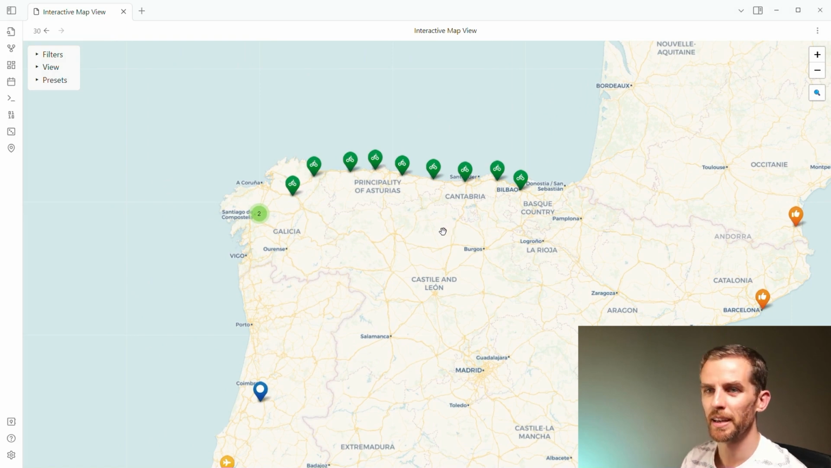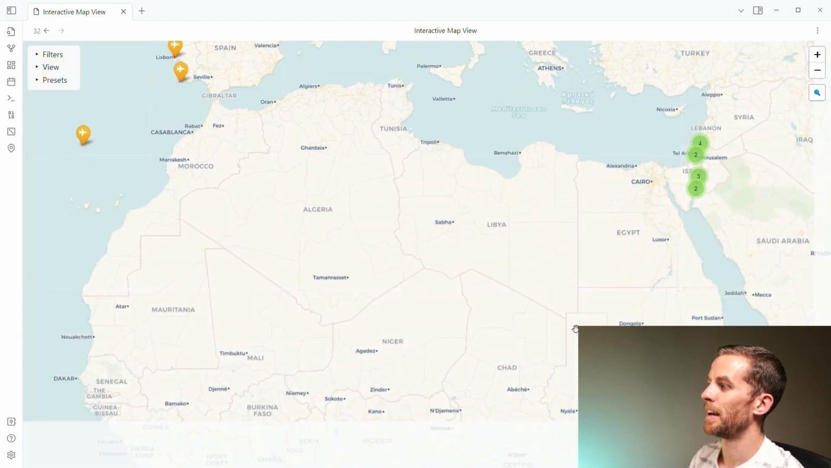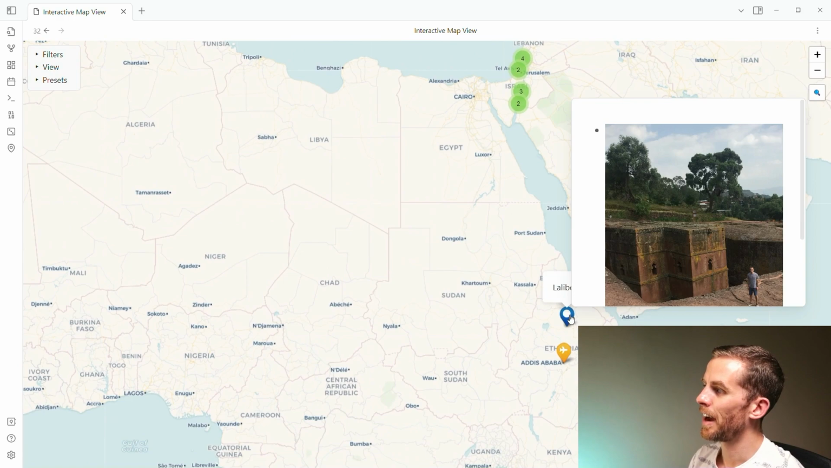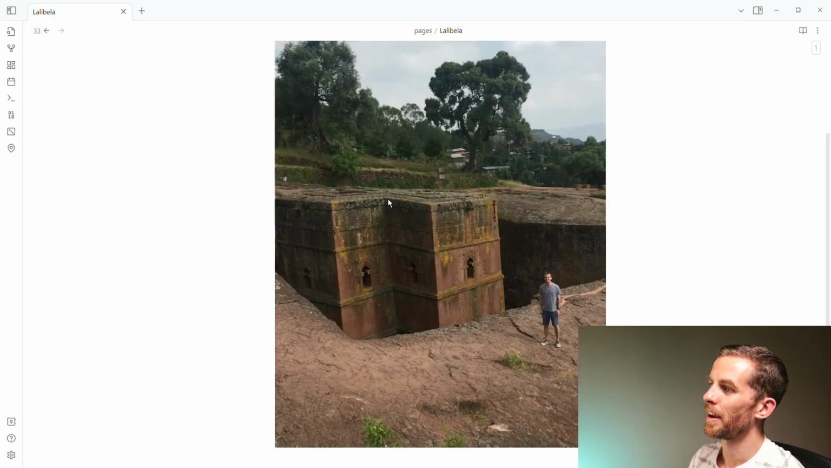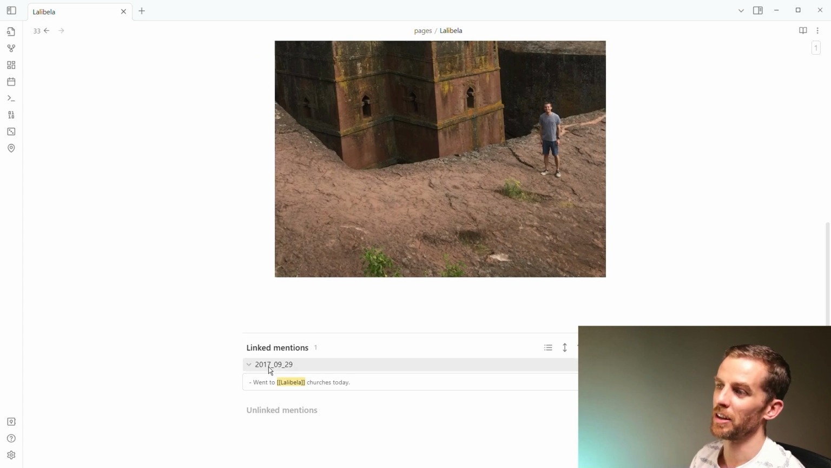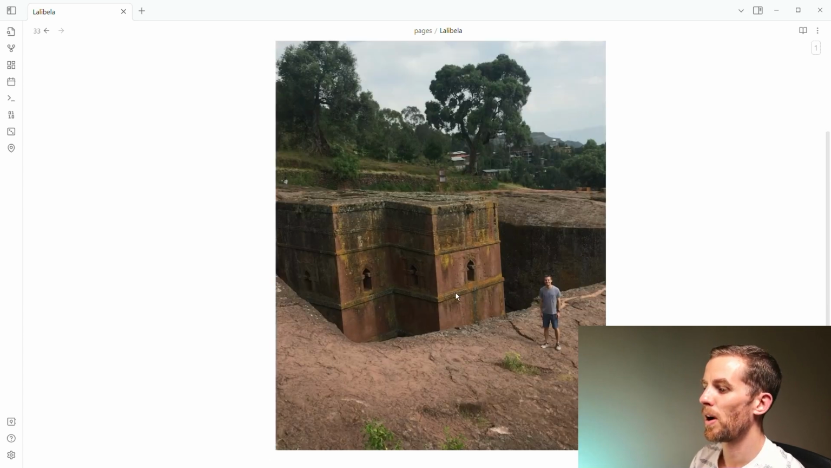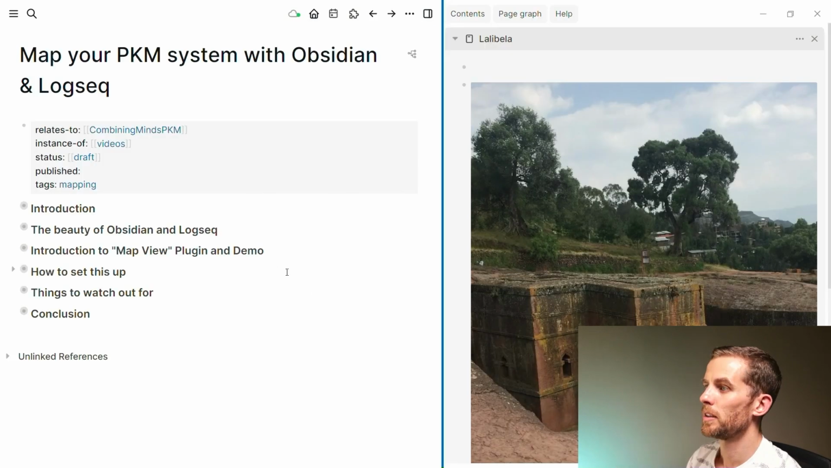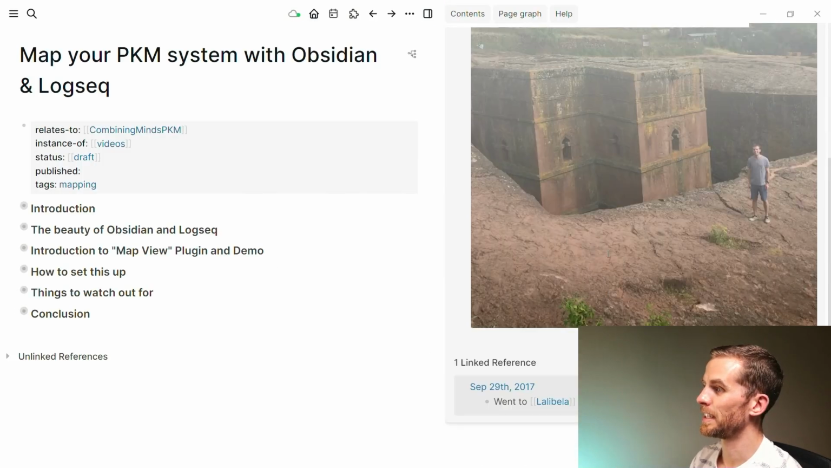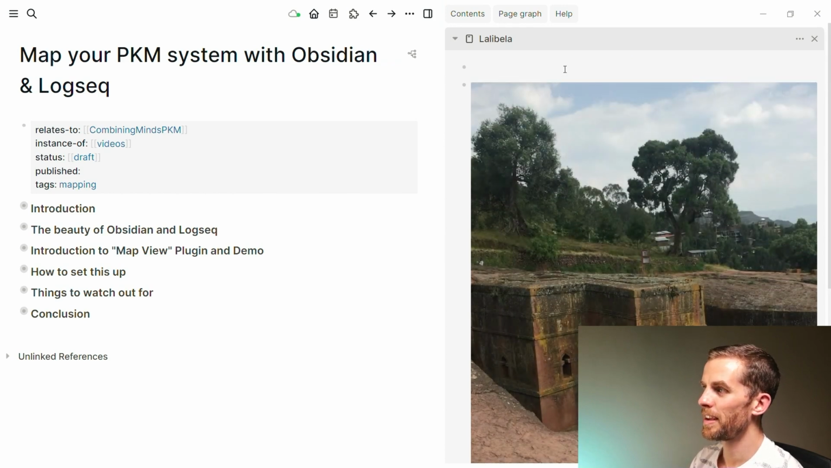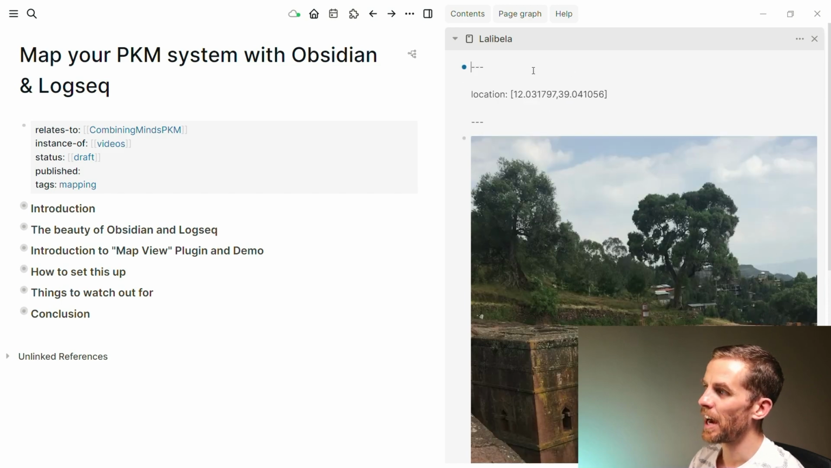And what I wanted to do here is, as I say, build that view that enables me to see the photo. So let's go and have a look at Lalibela here, for instance. And I have entered these photos in Logseq. So there I can see on the 29th of September 2017, we went to the Lalibela churches. And there's a photo of me at the Lalibela churches. Now, I can also see that information in Logseq. So if I go to Logseq, this is what I see here. I see that same picture, and you'll see here that those coordinates are missing. But if I click there, they are actually hidden in the front matter of that page as well.